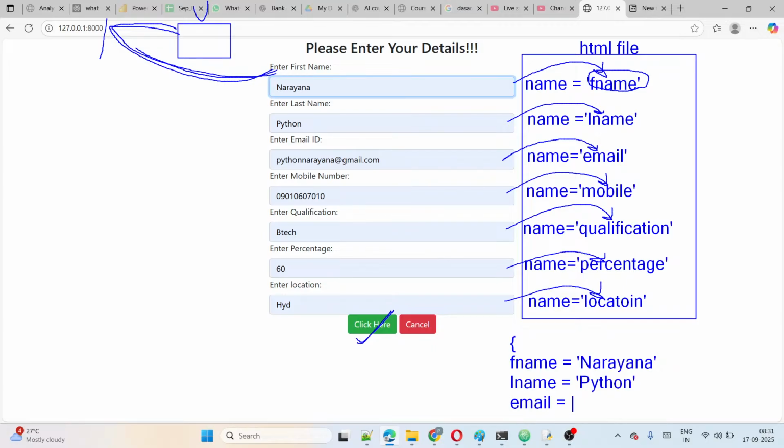Variable name email, right? Here, not equal to, in dictionary means what? Colon, guys. Key value pair. So email, what is the email given there? Something Python Narayana at some gmail.com, like this, right? Like that, what happens here? All data will save in which format? Dictionary format, guys.